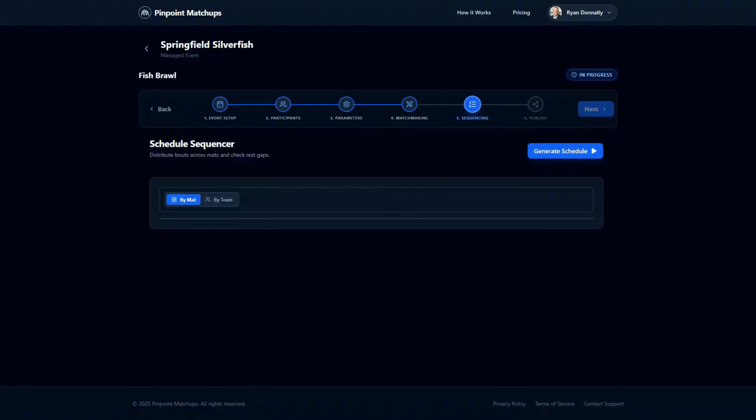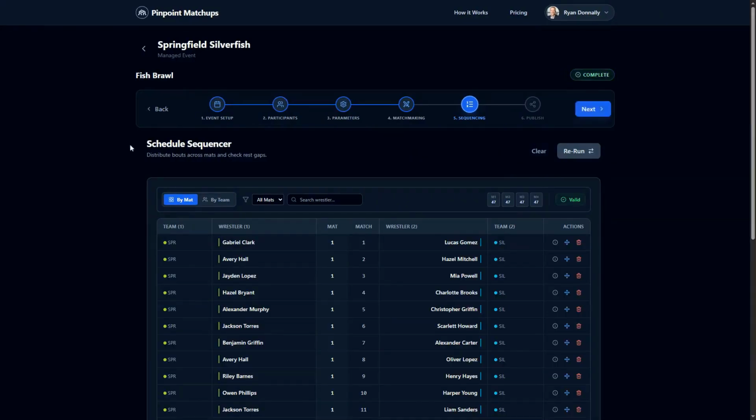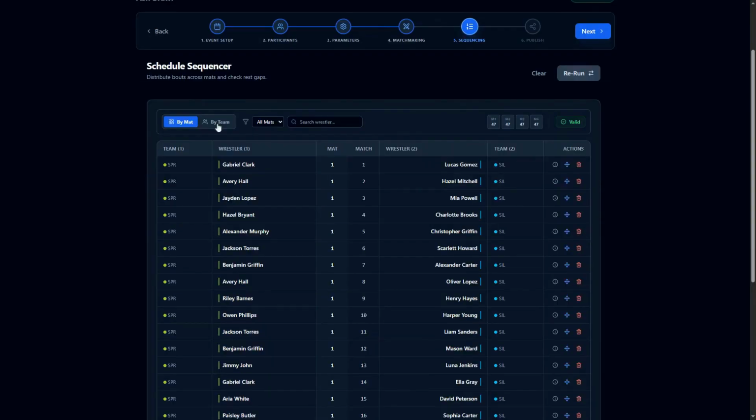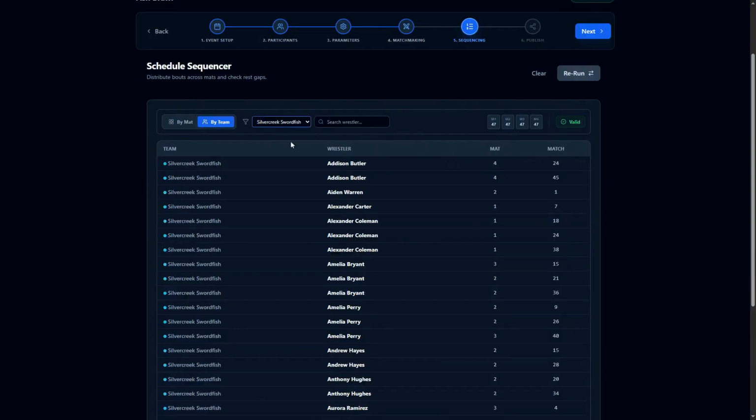In Step 5, we'll run the schedule sequencer to generate an event schedule by assigning each match to a mat and sequencing those matches to ensure each wrestler has the minimal rest as defined in Step 3. This process will generate a table which can be viewed by mat, ordered by mat and match number, or by team, ordered by wrestler name. Additionally, you can use the search bar to filter to find a specific wrestler.